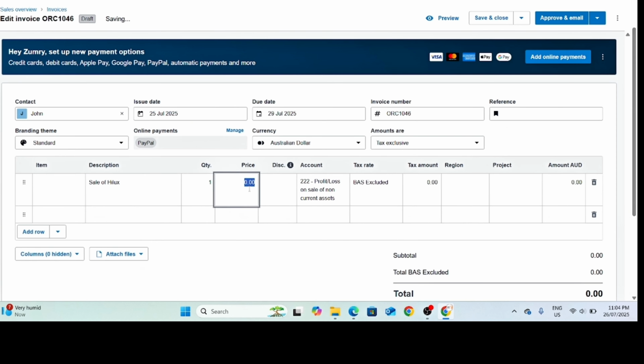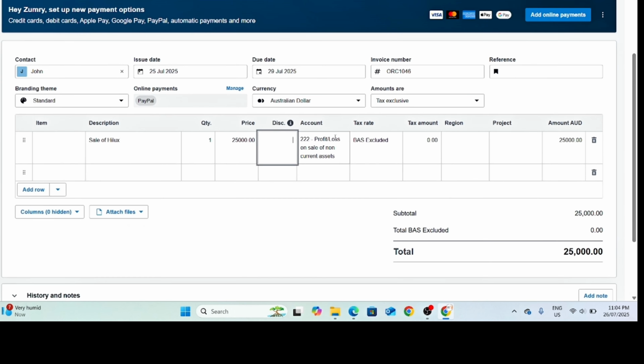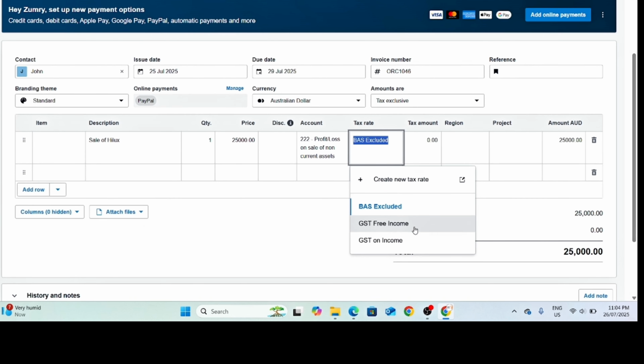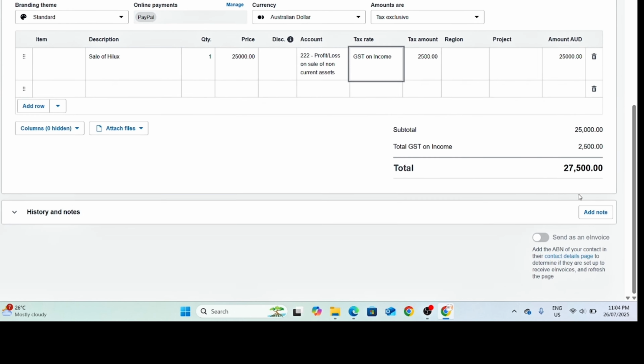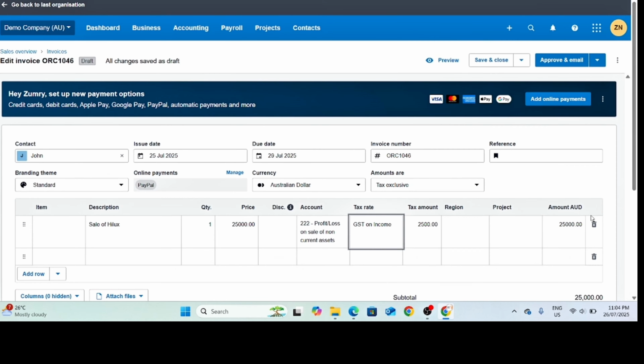You need to put the price here. You bought it for 20 grand, and then you got a good deal to sell it for $25,000. Okay. So let's just say John's running a car dealership, so he's happy to buy with GST in it. Sorry, GST on income. So we're selling for $25,000. We charge $2,500 from him as GST. So the total figure here is $27,500. Okay.